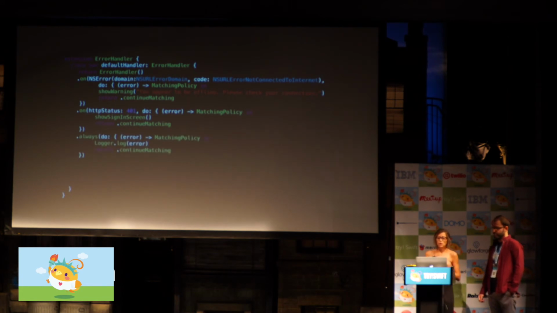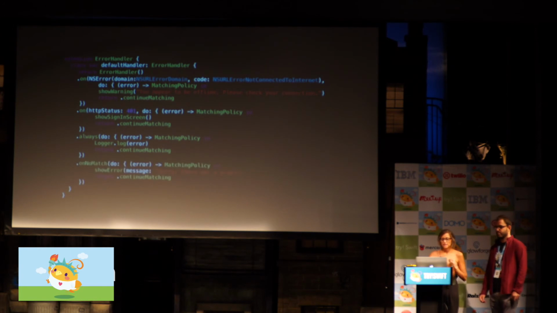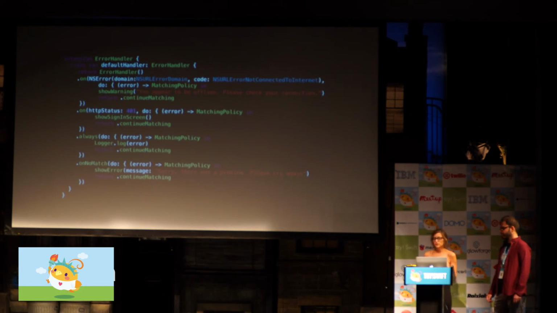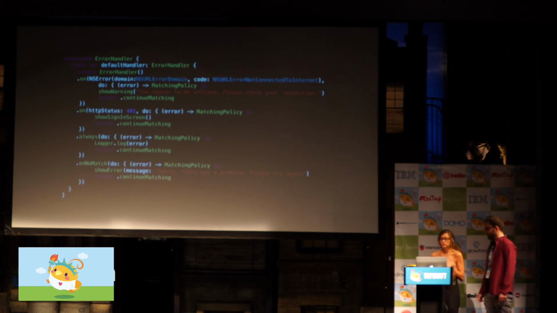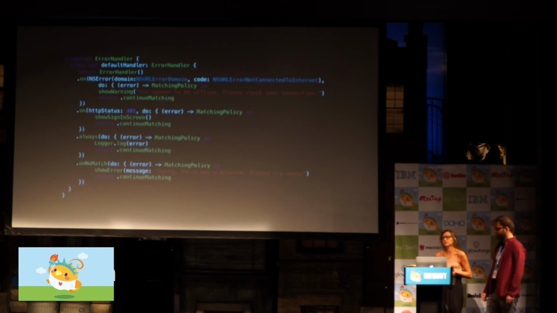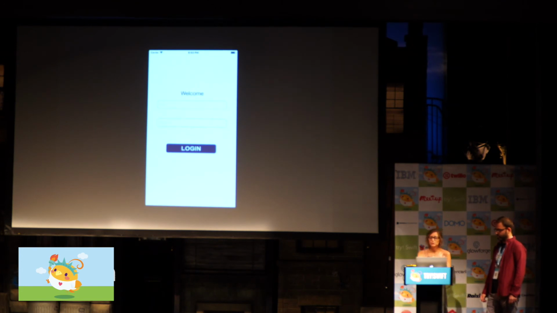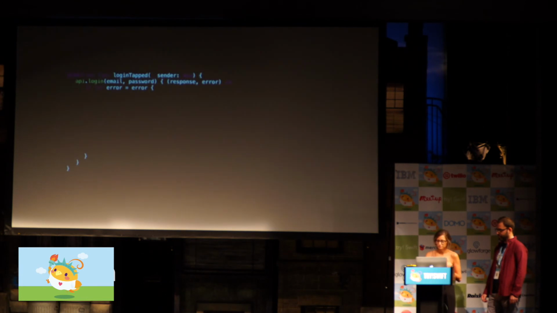And in any case, we want to log our error. And if the error does not match any of the previously declared errors, we want to have a generic error message. So this is the code we need to write in order to create a default handler, which is pretty much like the cowboy burger. It has all the default ingredients, all the default actions. So let's try to use our default handler in order to add error handling to our login screen.